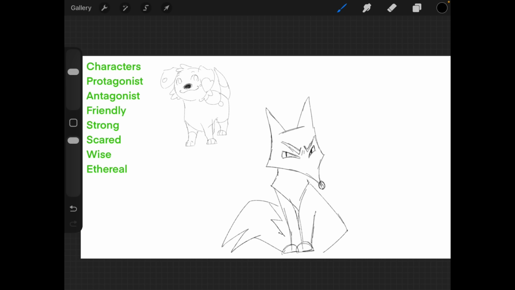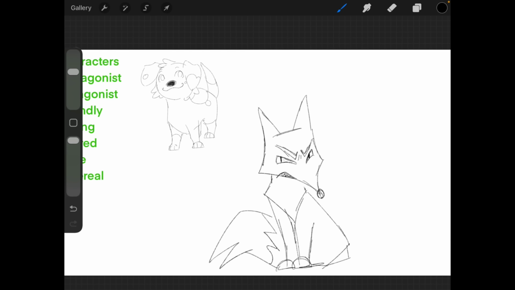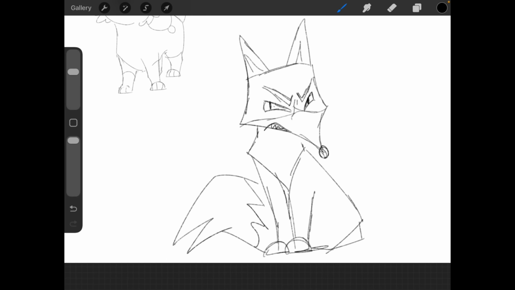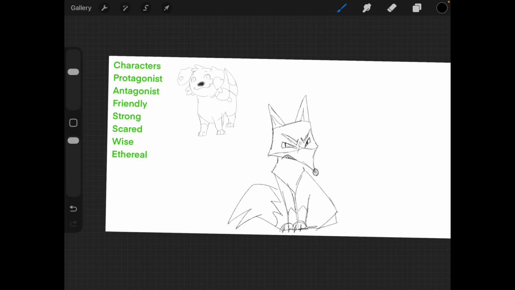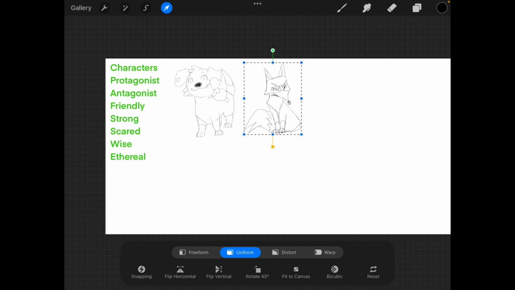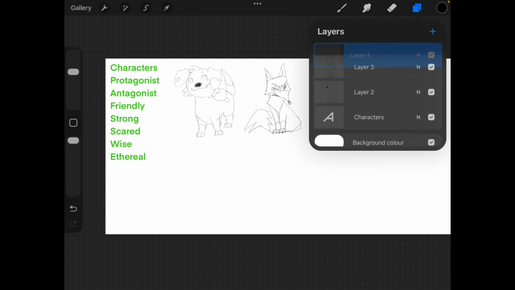As you can see here, it's all sharp edges. Sharp teeth, sharp ears, sharp tail, and so on. We're going to add a little detail here and here and here. And that's it. We've created our antagonist, as you can see. Now we're going to put it next to our protagonist, and we are going to draw a friendly character.